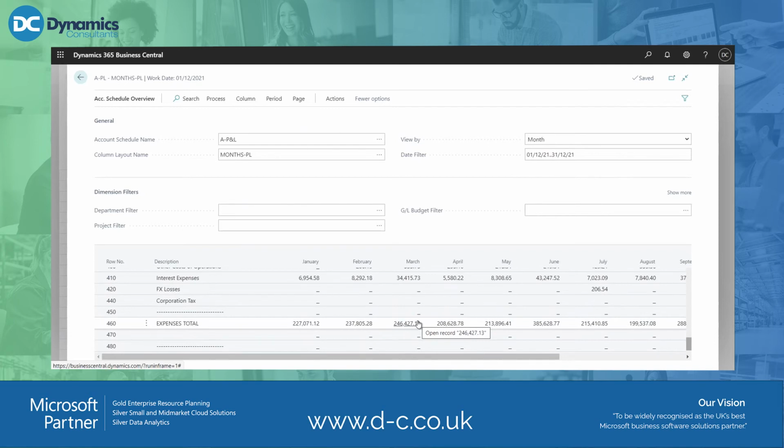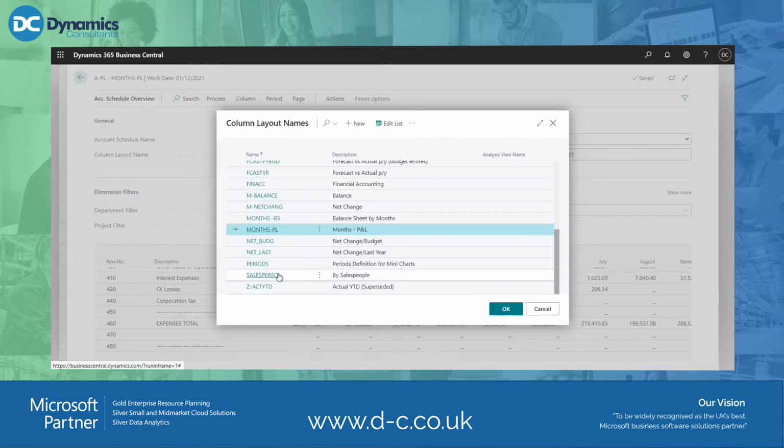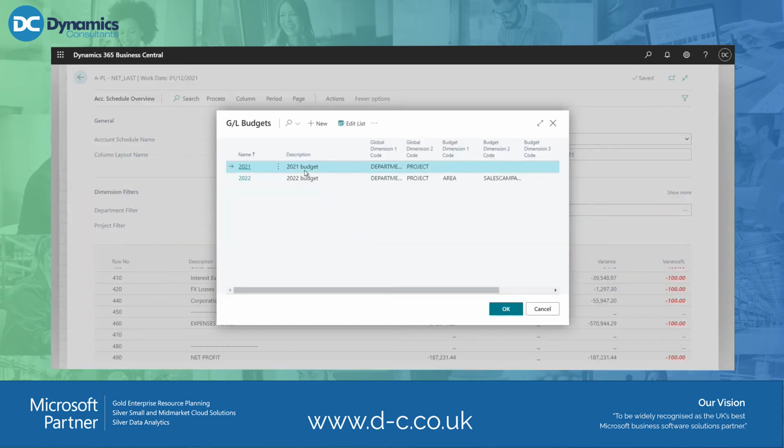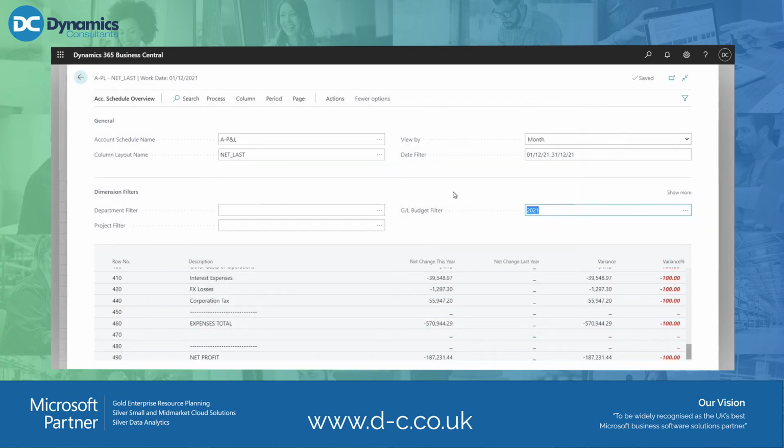So fairly standard report, but all generated from the system. I can put any filters on that I want. I could run this, rather than running it with monthly P&L, for example. I might want to look at the budgets here for this year, next year, and I can put on a specific budget filter. So let's choose that one. So I've got some net change for this year against a budget for last year, a net change last year, and then the variance between the two of them.